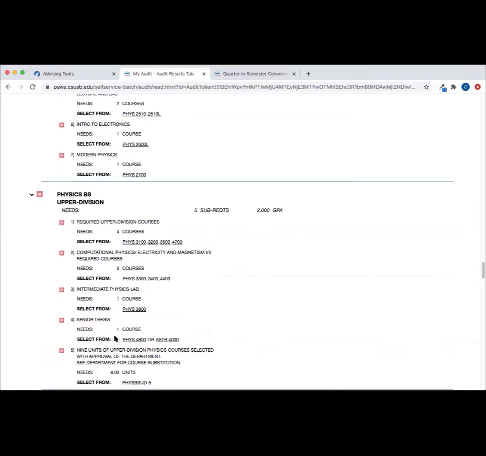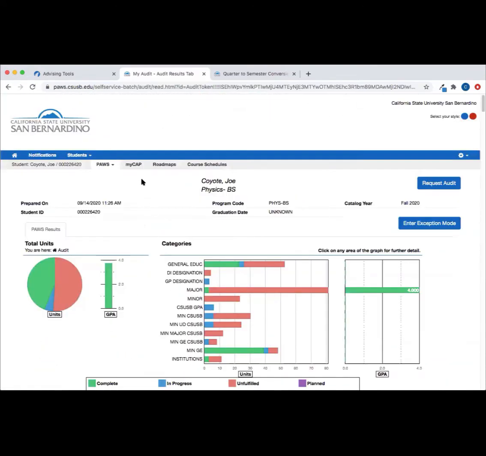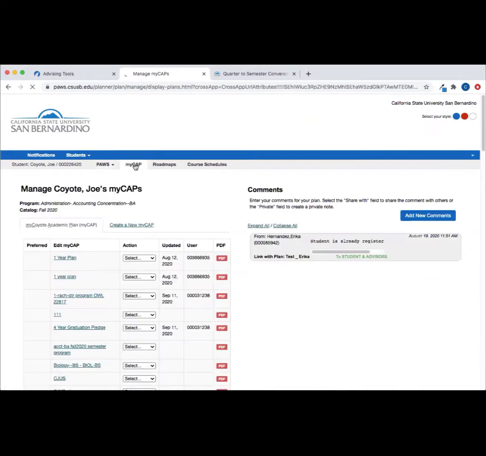So this is what the PAWS system looks like. If I go back up and run a MyCAP on it, which is what I want you all to do. If you don't already have one, I would love for you to log in and create one right now, because when you're done creating this, at the end of the week, you are going to submit it to me. And this is actually going to start to count for some of your advising. So we're going to essentially do advising in this class.